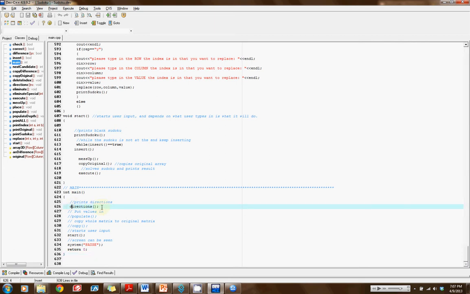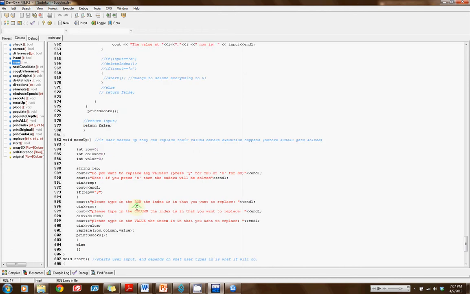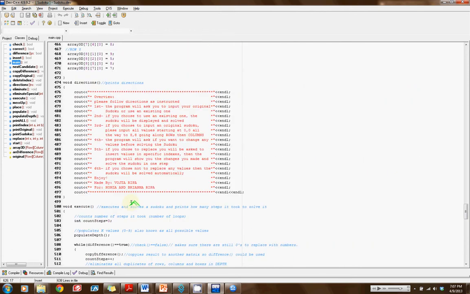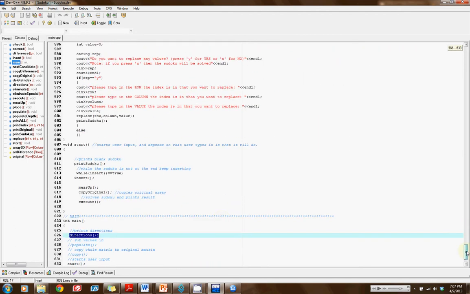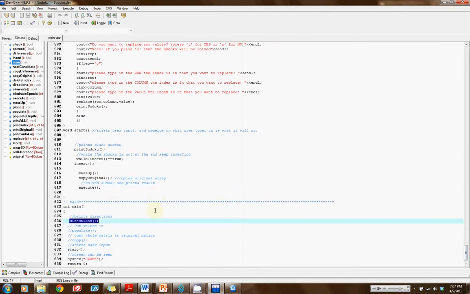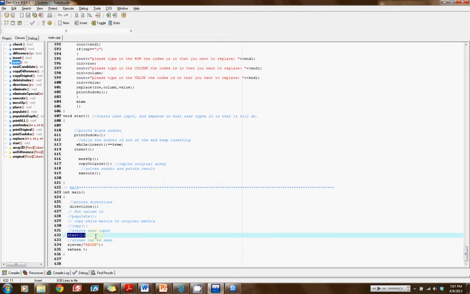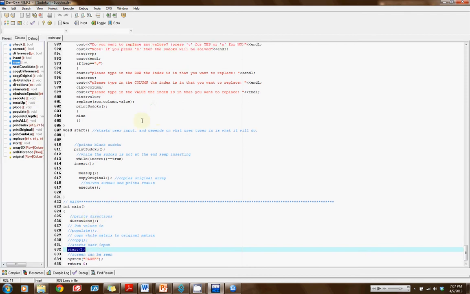So it looks like first it prints out the directions. So that's easy. Let's go to my directions. These are all the directions. So this is what's printed out at first. Then it will go to the start function. So let's go to the start function, which is actually right here.